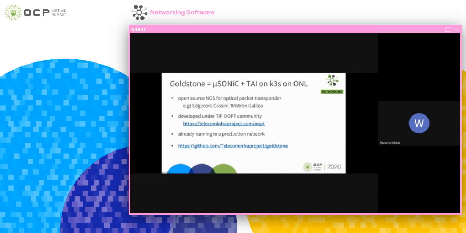It is developed under TIP, the Telecom Infra Project, OPT community. And it's already running in a production network, and the source code will be available in the following link. We started this OS development in the TIP community, but we didn't start it from scratch. We leveraged many OCP technologies. So today we'd like to show how we combined every piece and put it into one full-fledged NOS.